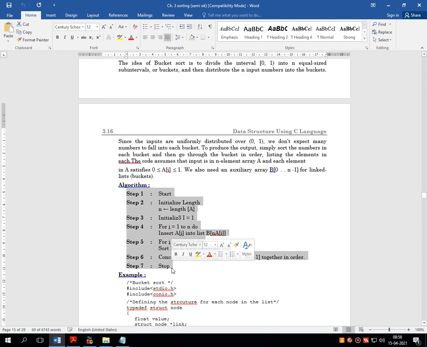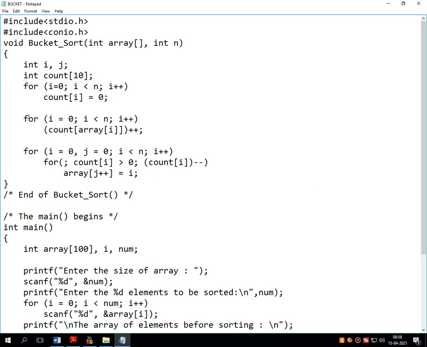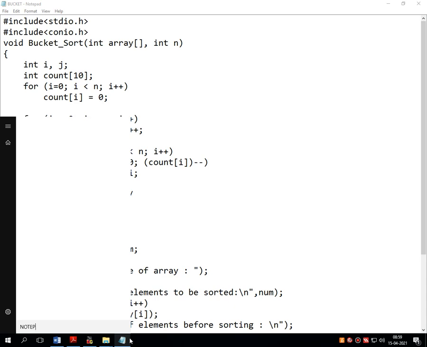No doubt all these theories are a little bit complicated to understand. We'll make a very simple program for the same, but before that let's see the algorithm of bucket sort.